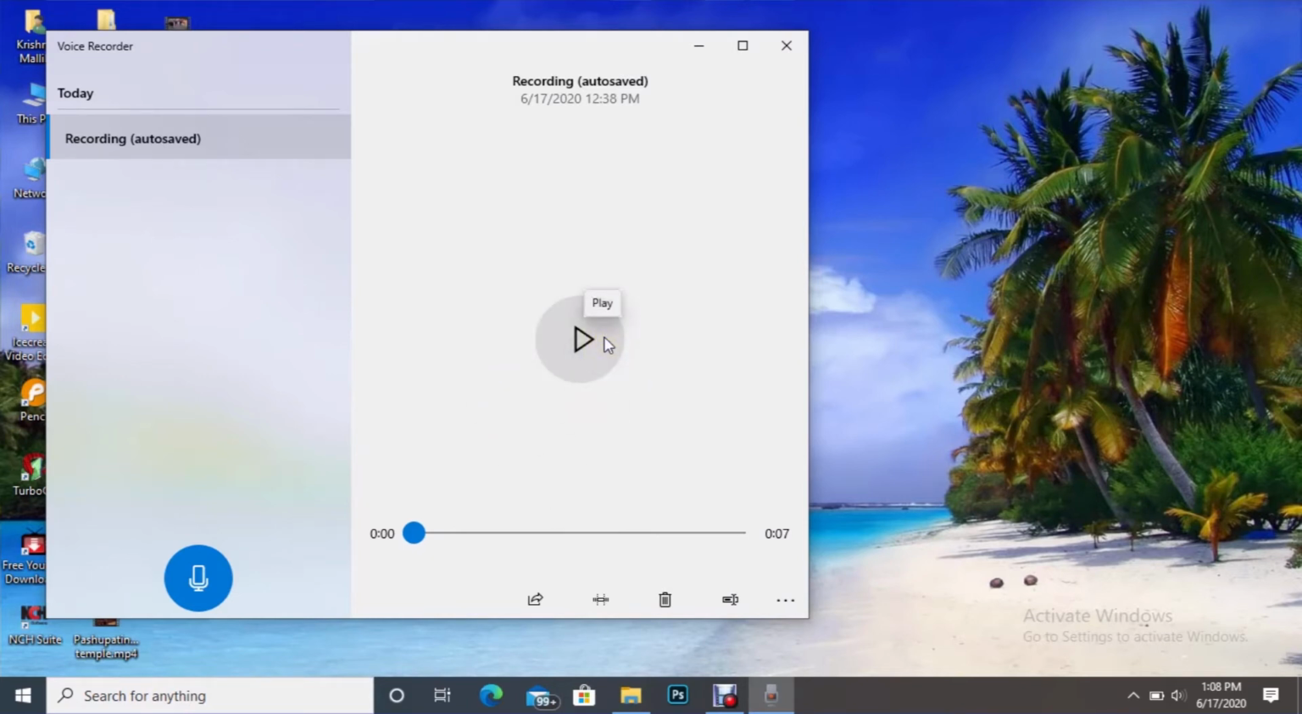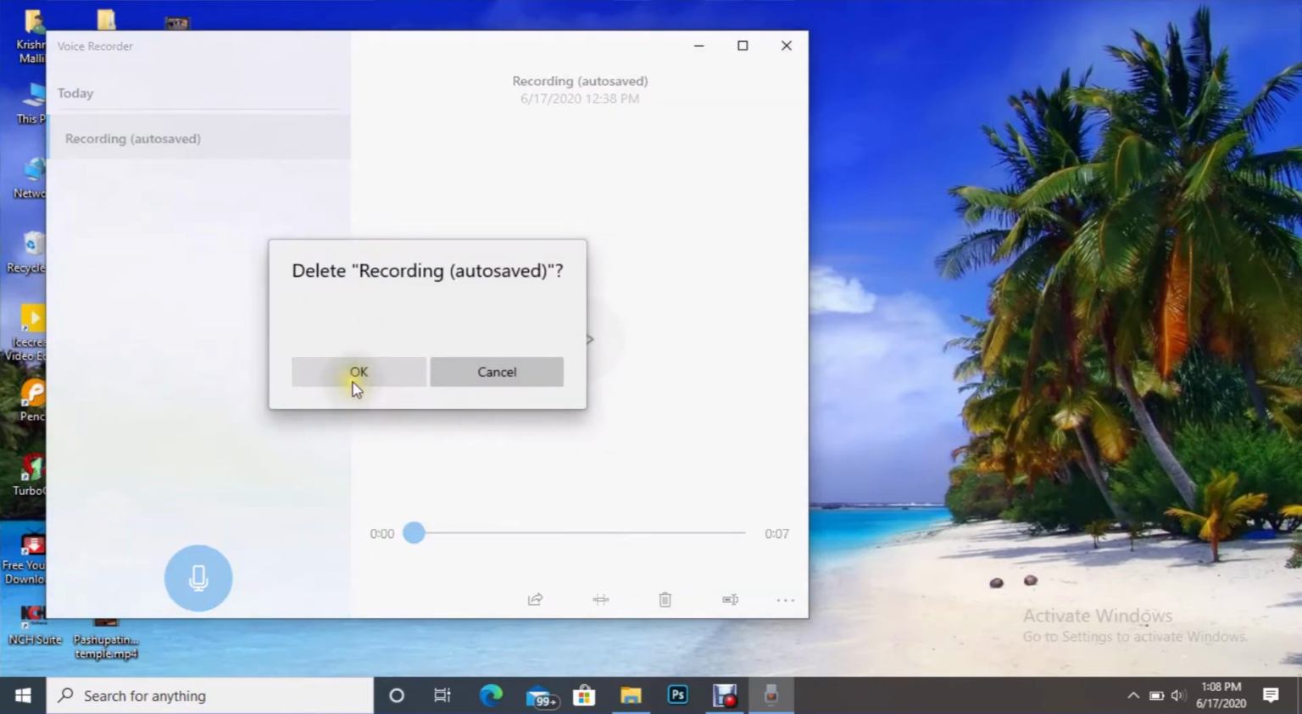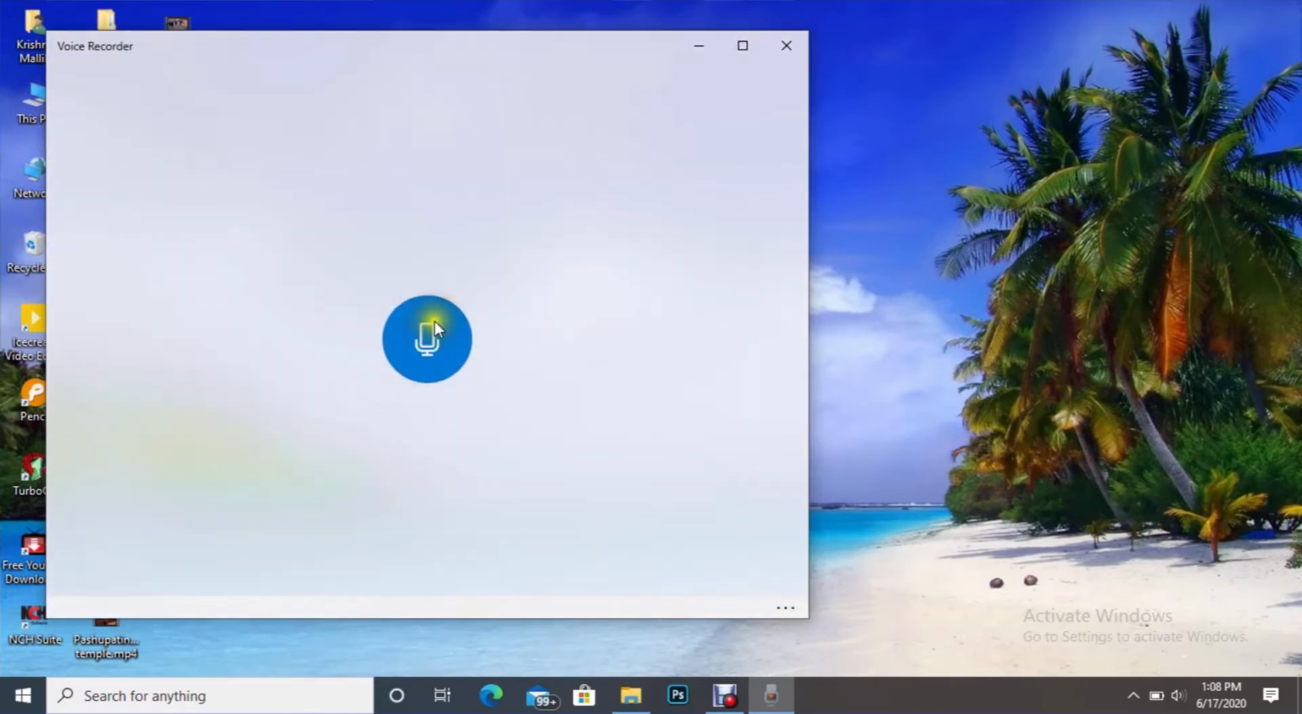So one recording is already there, so let's delete it. As I press this mic, it starts recording. Thus I'm going to press it. Oh, it started recording. I'm speaking and it is recording there.